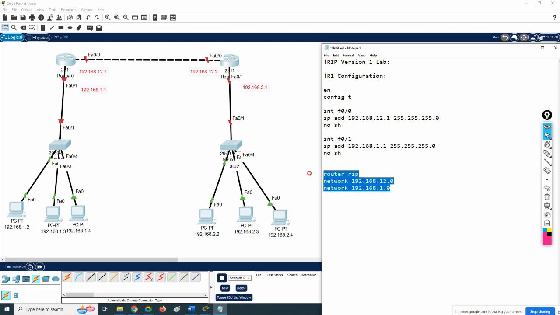This is a RIP version 1 lab. How can we configure RIP version 1? We will configure this way: router RIP, network, and the network ID. Whatever interface you want to advertise, you can advertise. This is the R1 configuration. Now we will go for the R2 configuration.